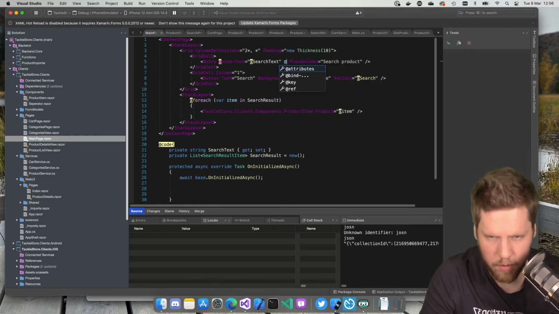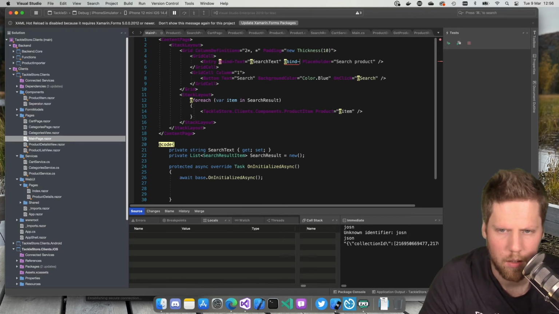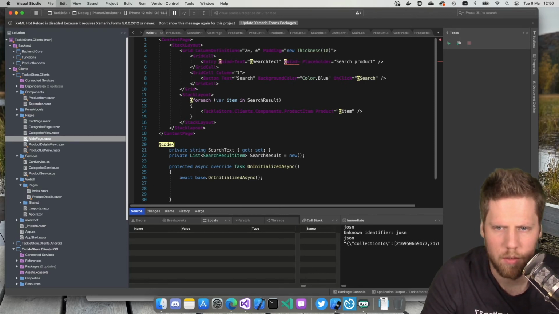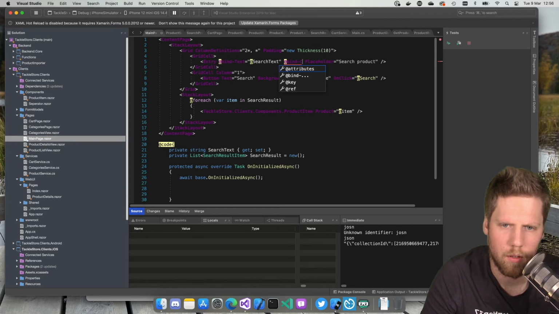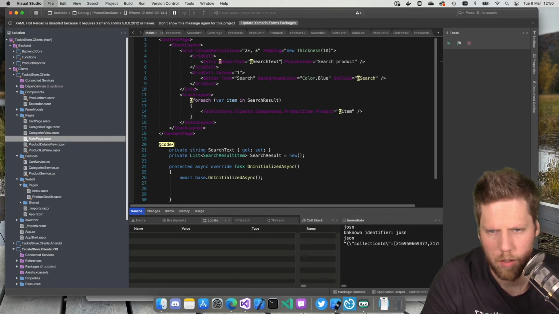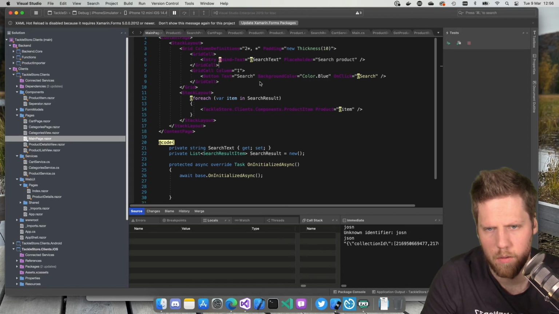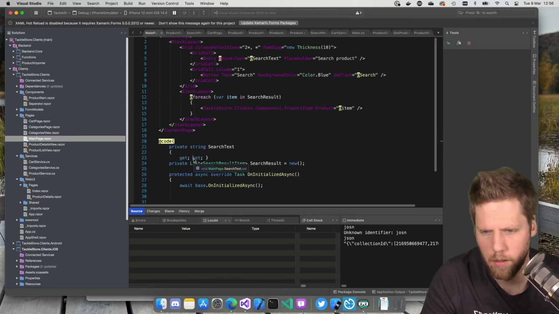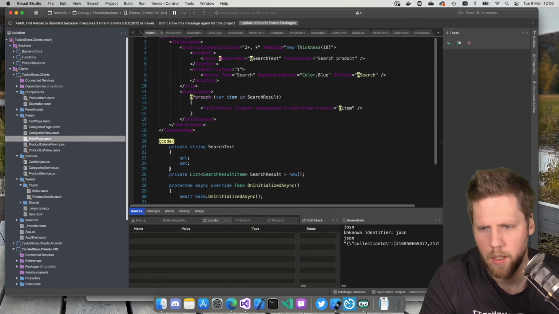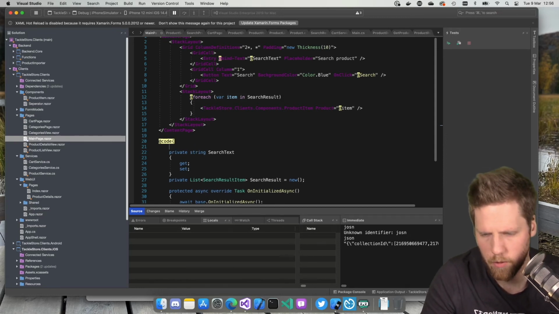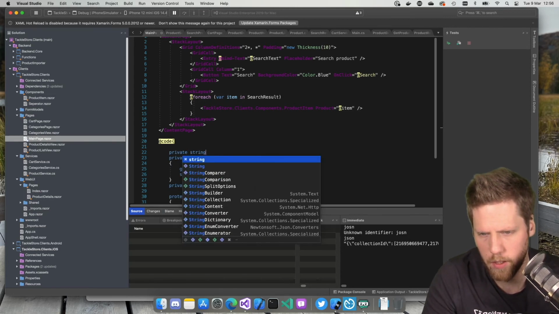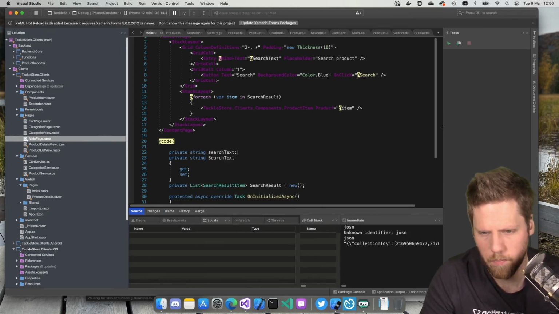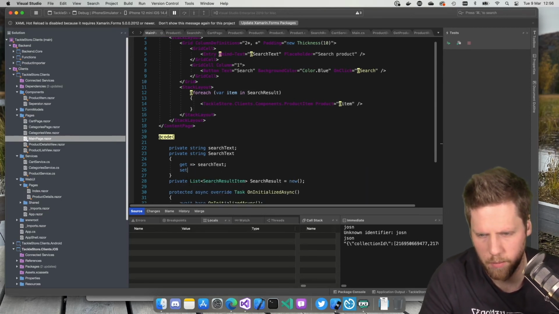Let's see if we do like this instead. Bind. Do we have any options here? No. But we maybe can do like this instead. Didn't think about that. We have the set method here that will probably be triggered every time we hit a key. So if we add a backing field for that, string search text, just return search text, but we can write some code in the setter here.